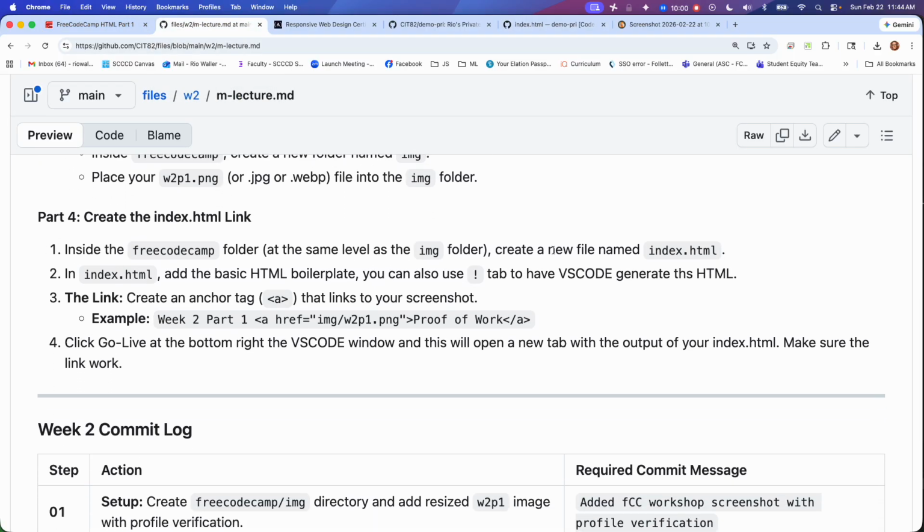So inside, at the same level, and not inside the image. That's what I made sure I showed you: create the index file, and in the index, add the basic boilerplate. This is what I just showed you. You can use that exclamation point.